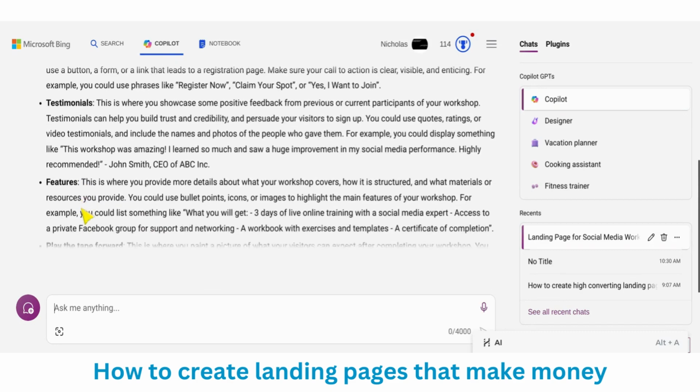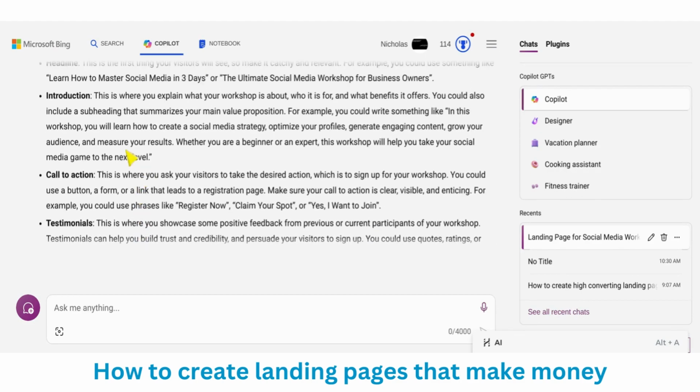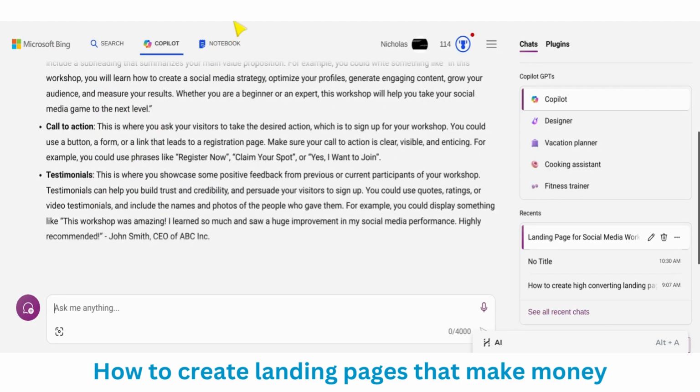So we have features where we provide more details about what your workshop covers, how it is structured, what materials. So there we go. So there's a call to action, introduction, testimonials, and all of that. So what I want people to do when they come to my page, remember, I want them to, first of all, opt in, because, hey, I want to get their email addresses before I send them to another page, okay?